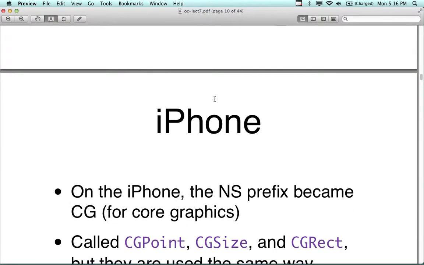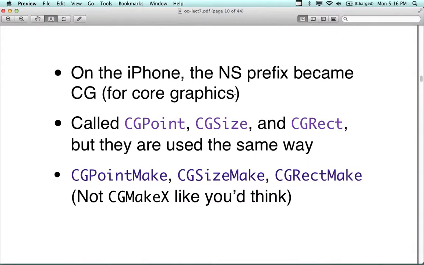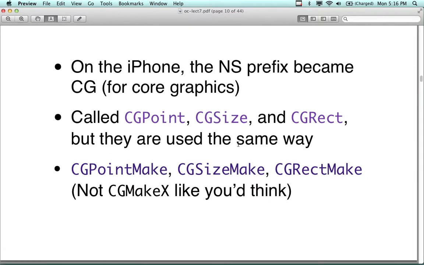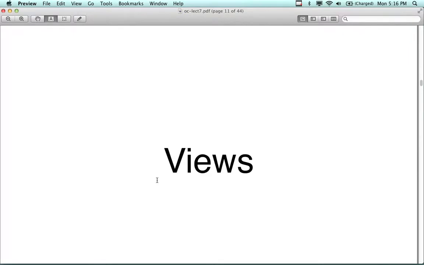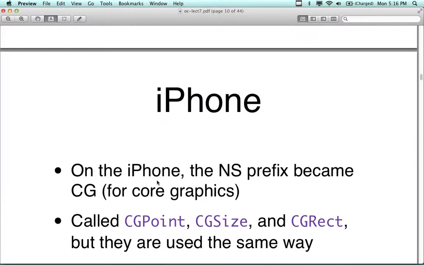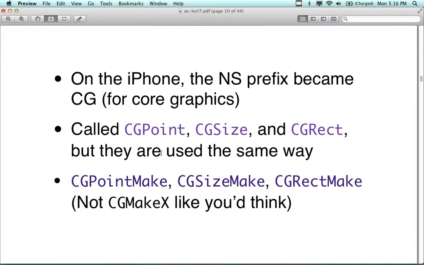If we were doing it on an iPhone, the NS prefix becomes CG, for Core Graphics. We actually import the package for Core Graphics, then we can use that. So it's called CGPoint, CGSize, and CGRect, but they're used the same way. So we have CGPointMake, CGSizeMake, CGRectMake, not CGMakeX, like you might expect. This is just to make you aware that there are different ways of drawing windows and screens, and there are more automated ways of doing this, obviously.